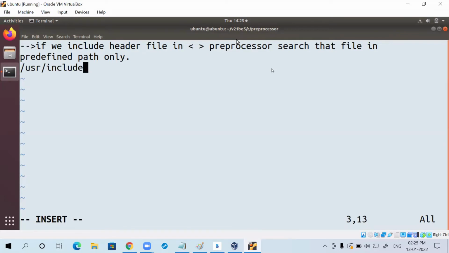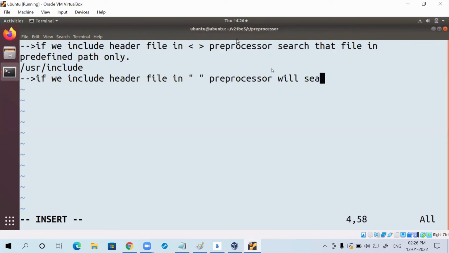If we include a header file in double quotes, the preprocessor will search first in the PWD. If present, that file is copied into the .i file.